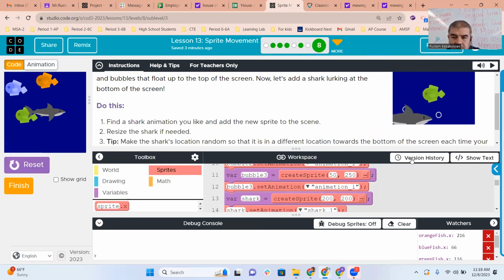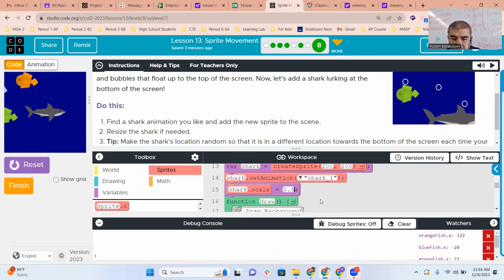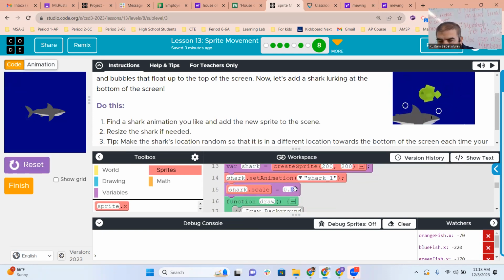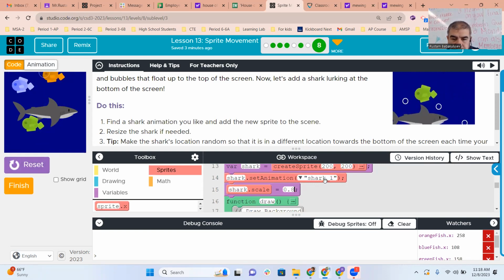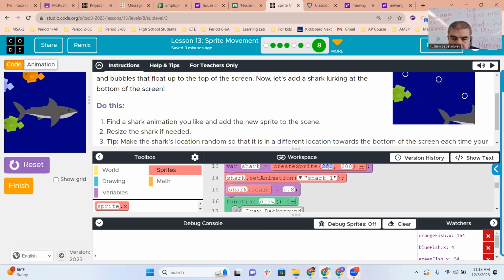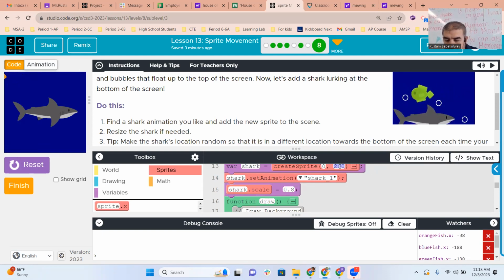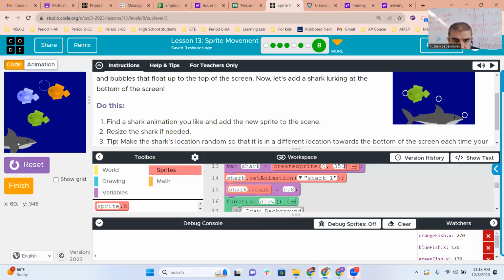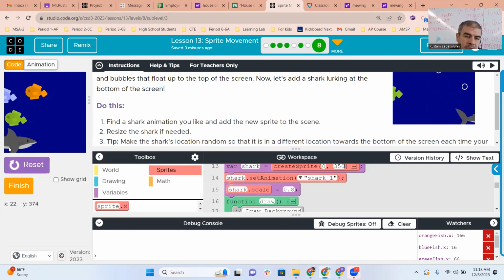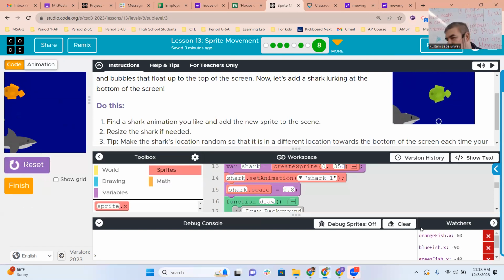Let's compare with the animation. No, it is kind of small. Let's make it maybe 0.7, 0.8. Yeah. Let's move it down. So it's gonna start from 0 and 350 there, and it's gonna just swim through the screen to the right.